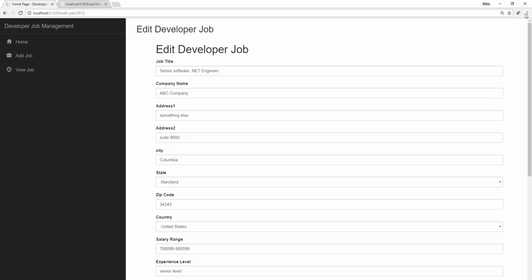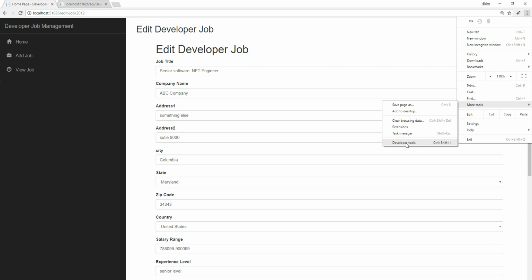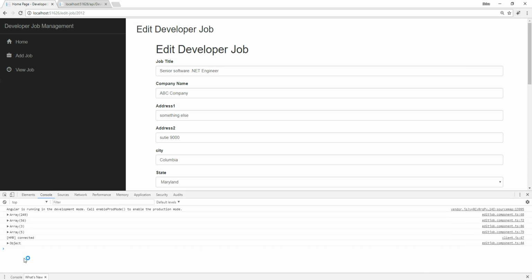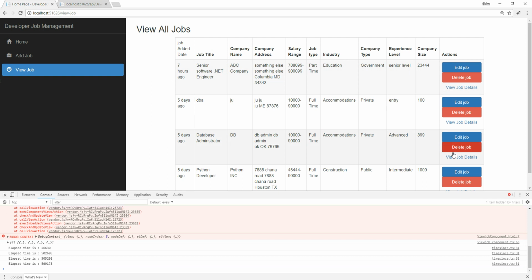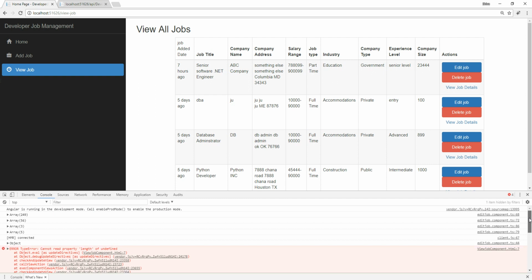Okay, at this point, it's usually a good idea to keep your developer tools open, noting if there is an error. Errors in Angular are very explicit. Let's go ahead and change some of them. I'm going to go ahead and save this. It said, okay, developer job edited successfully with job ID. There's still some problem with that job ID, still some bug here.